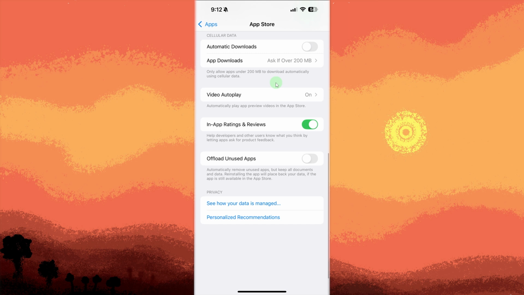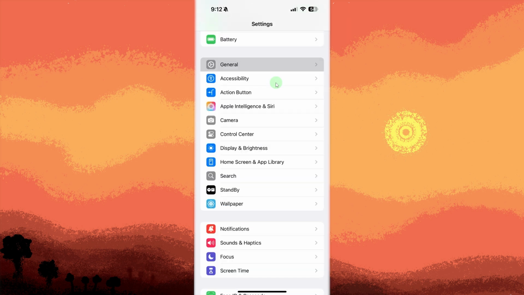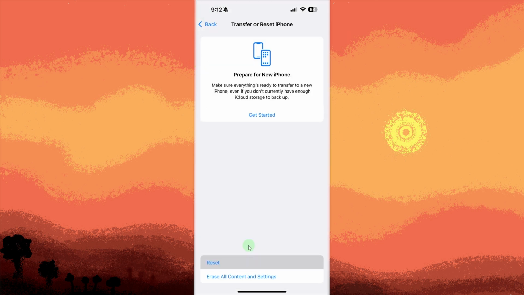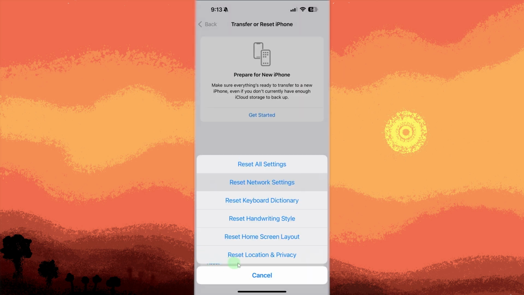Restart your network settings. Go to Settings, General, Transfer or Reset iPhone. Reset. Reset network settings.